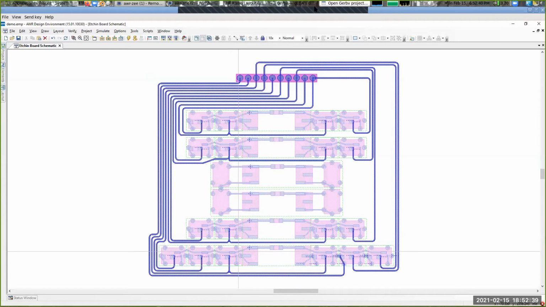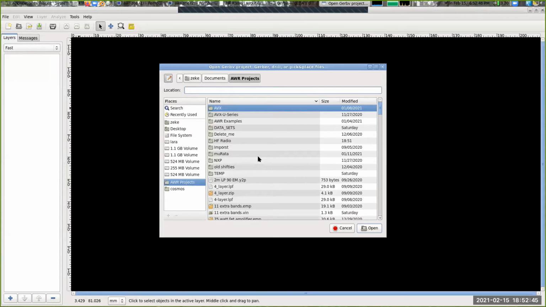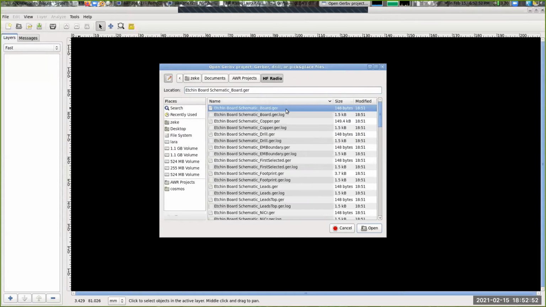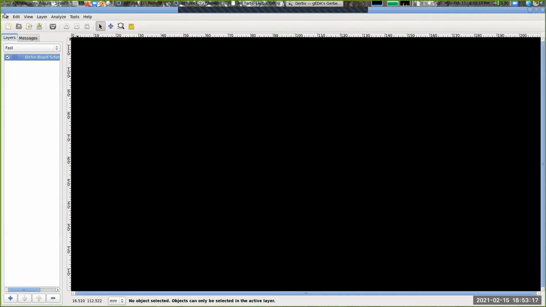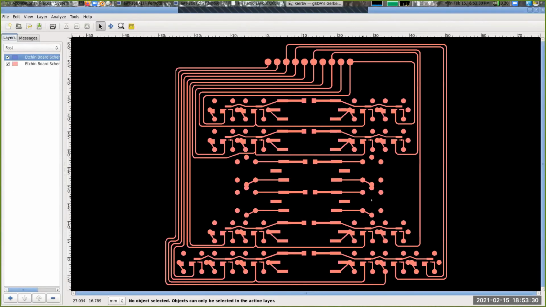Okay, so now we have to open Gerbv. And now we are going to go to AWR projects and go to HF radio and drill.ger. Now we're going to do Control O, copper, open, okay.